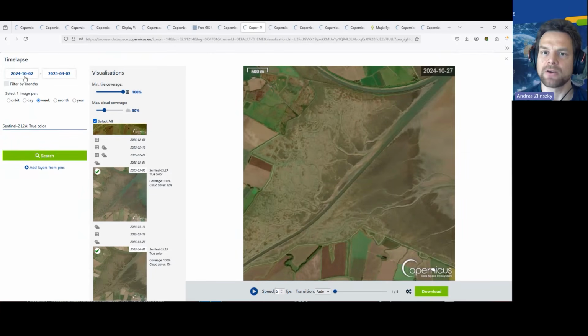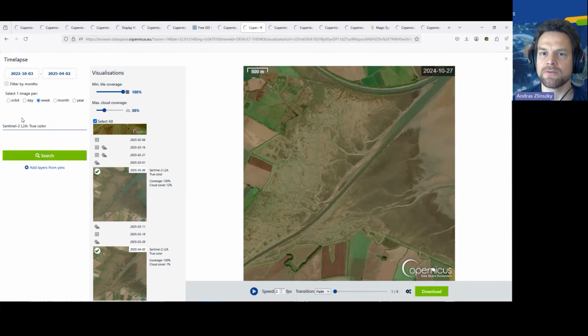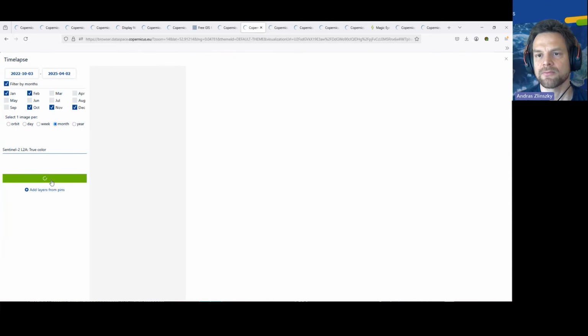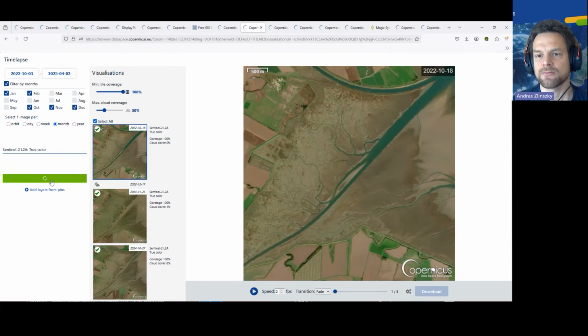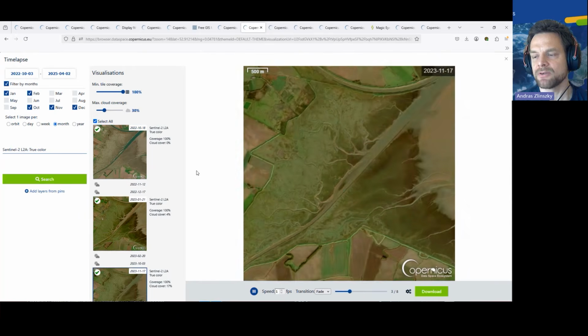If you want to look at a longer time series, let's see, now I'm going back to October 2022. It's possible to filter the images by month. So now I only want to look at winter images, for example. I'm taking out everything between March and October. And I'm selecting one image per month just to avoid overloading the system. And here again, the query is done. I can run the time lapse and see what has happened in this period.